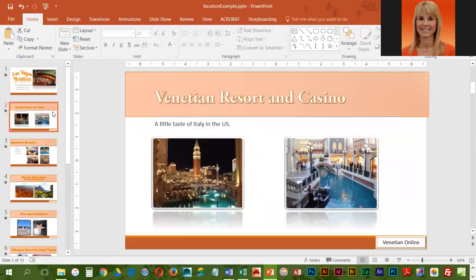Then when you go to your second slide, this should be of your accommodations. Okay, so you want the name of your accommodations in the title, and then you're going to want to include some pictures. And you also need either a hyperlink to the accommodations, or you need an action button that takes you to the website that has the accommodations.